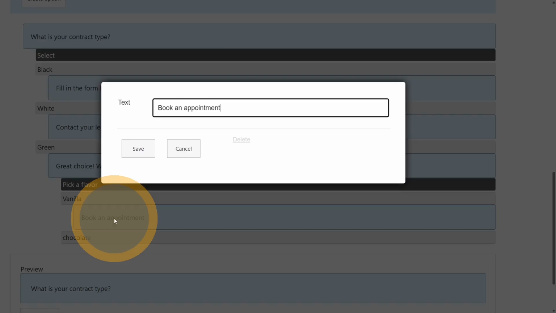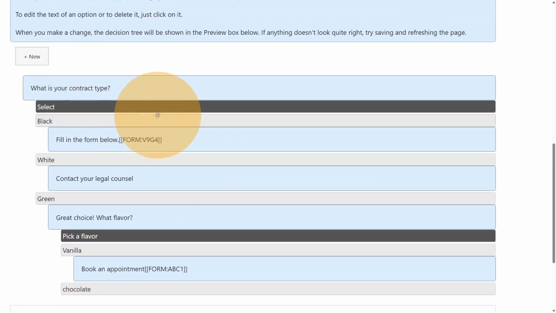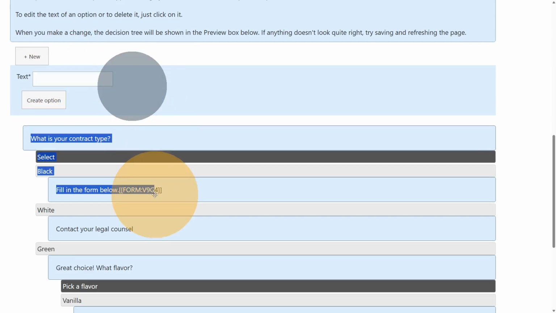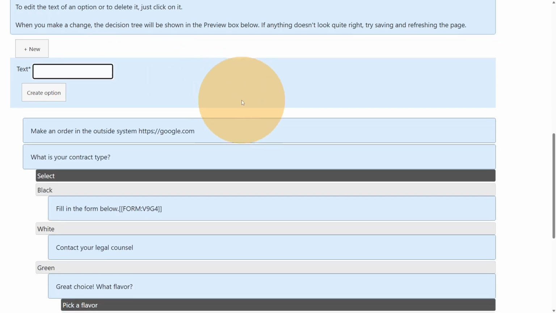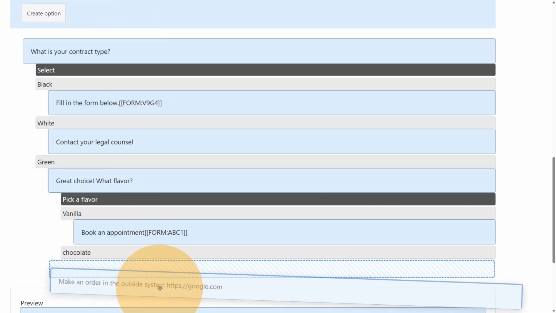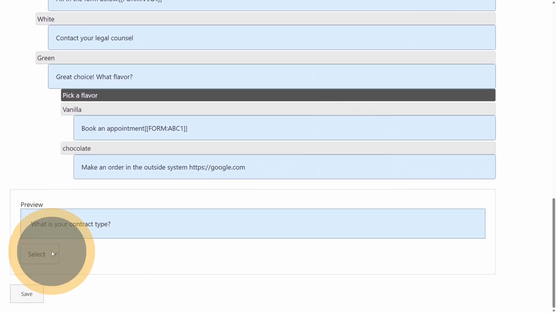I can click on this to make edits, book an appointment. Inside of here, I can say form ABC1. And if this was an actual form, it would bring that up. And at the end of chocolate, make an order in the outside system, https google.com. So if they're going to order chocolate, then they have some other outside system that they need to go do it. Okay, so now you can preview this.